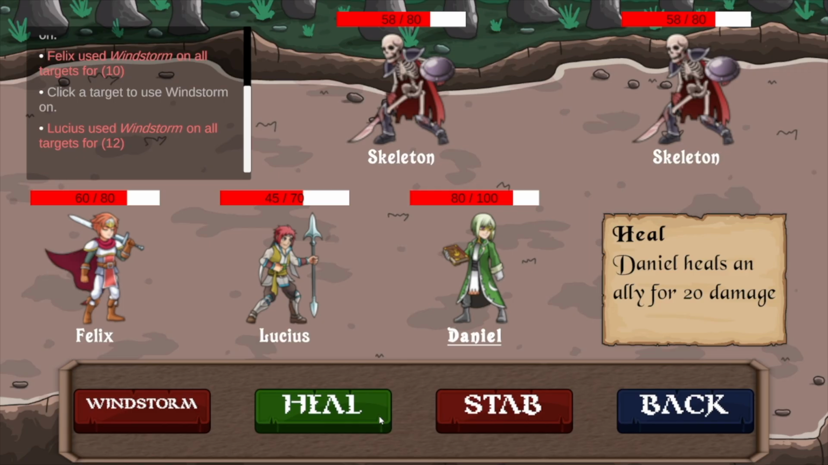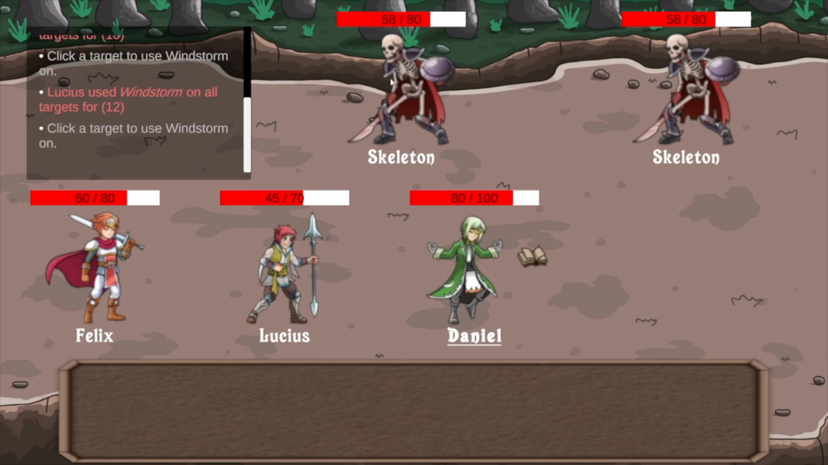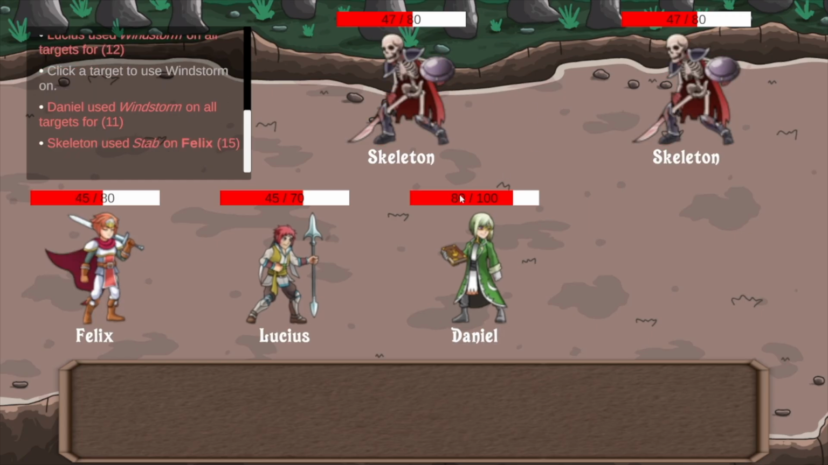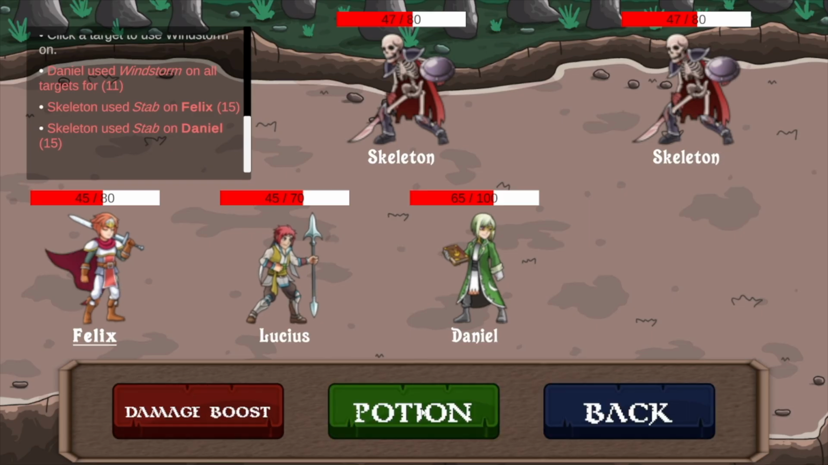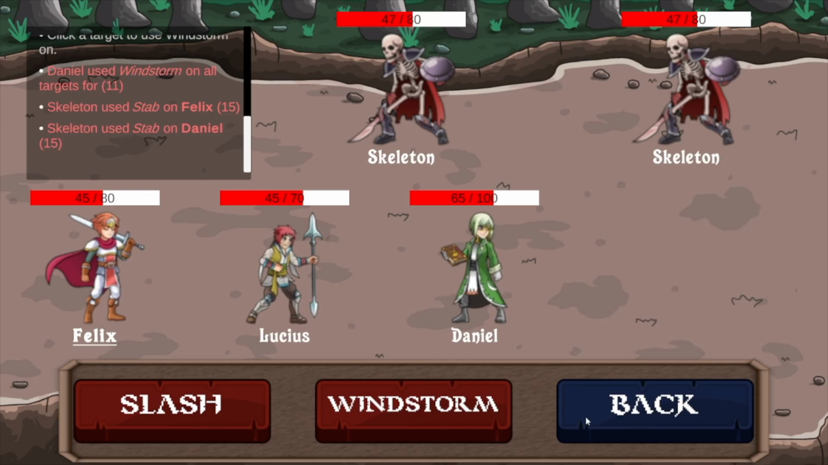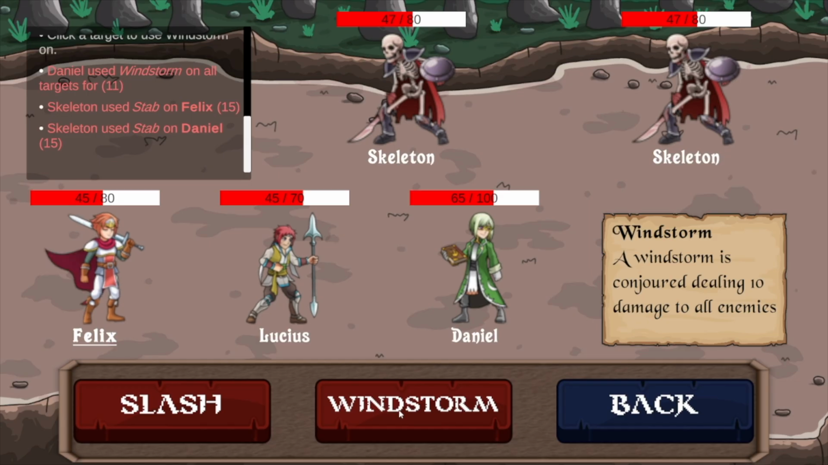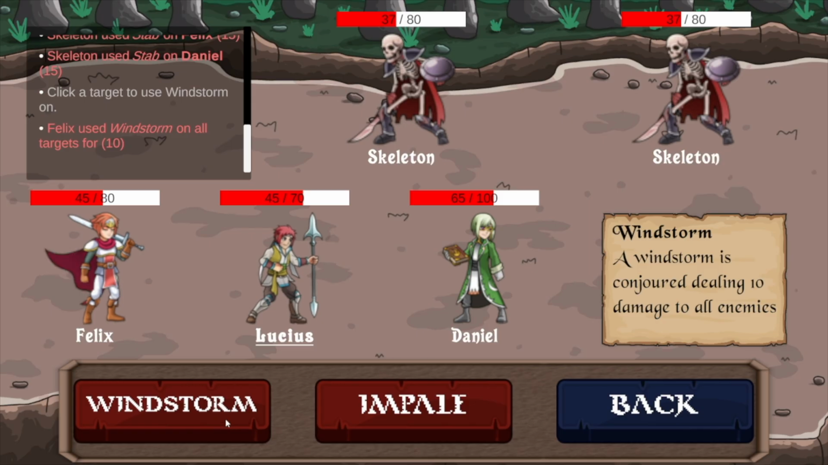That's the other thing that really confused me from before, I think. So I'm going to do a windstorm again. It seems like Daniel has a special fighting move, which is the healing fighting move. Exactly. So he does have a potion as well. Maybe we should take a potion. Or we could do fight. Well, my javelin, my slash does 25. If I do windstorm, I think Lucius should be able to kill one of them then.